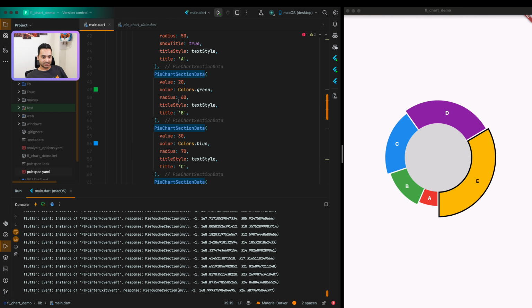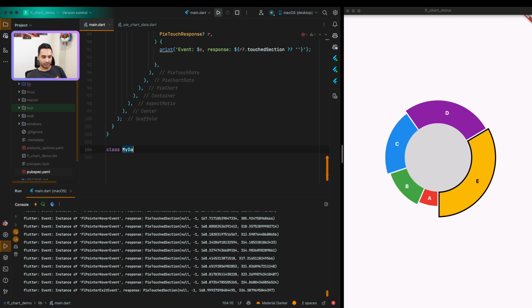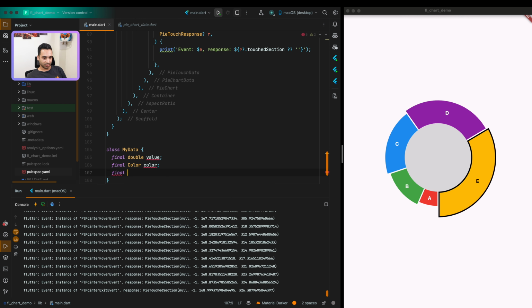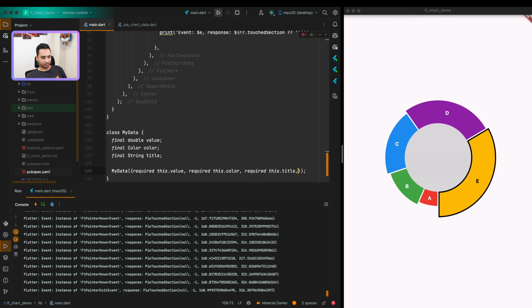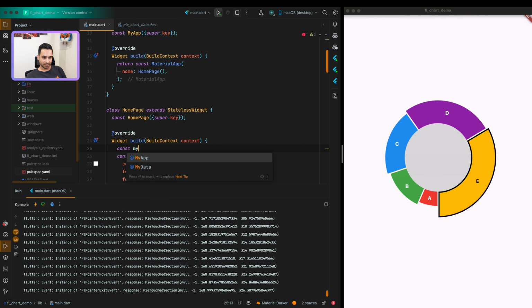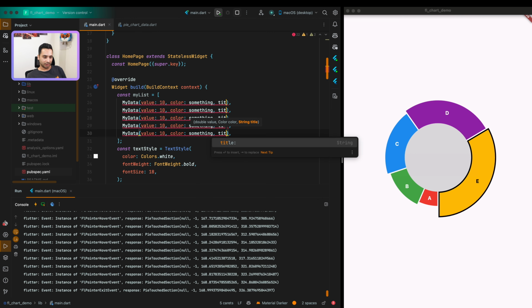For example, let's have a list of sections. I'm going to define a data class here. That's my data, which contains the value and the color and the text. Okay, so now let's have a list of this data here. I can say const my list equals this list, and inside that we have 1, 2, 3, 4, 5 data classes, and the first property is value, which is, for example, 10, color is something, and title again is something.